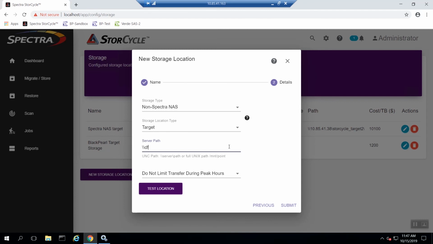Next, you can set StorCycle to limit data transfers during peak hours of network activity. If you wish to do this, select the drop-down and choose Limit Transfers during peak hours, then configure the hours that work best for your data transfers.